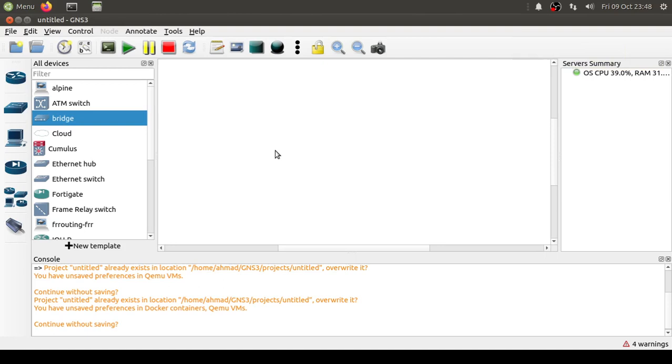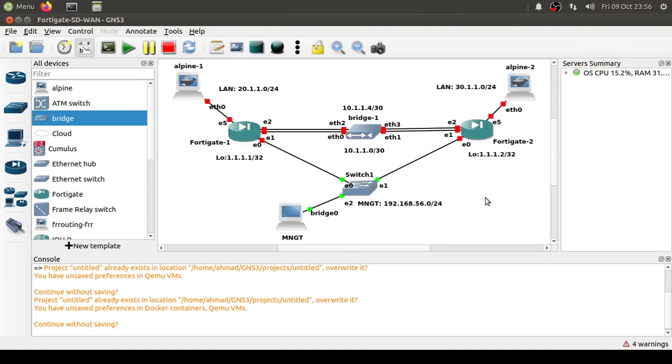So now what I'm going to do is pause the video and draw a quick topology. Okay, so this is the topology. These are two FortiGate appliances, first and second. You can assume that these are two offices. They can be more than two, but for this demonstration I'm just assuming that these are two sites.